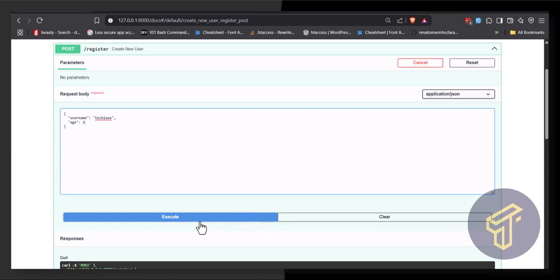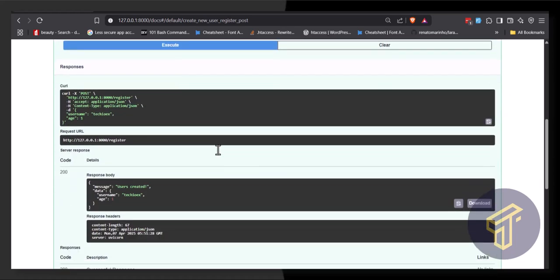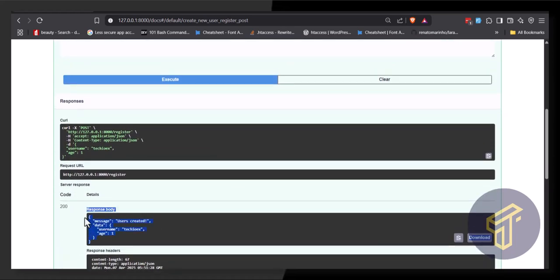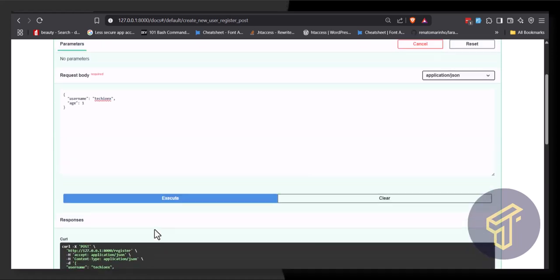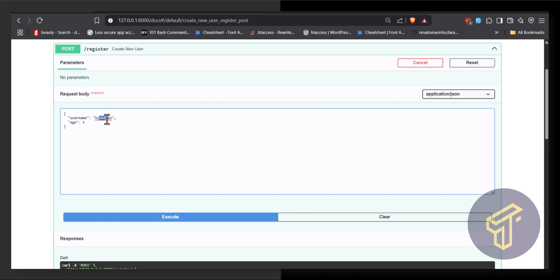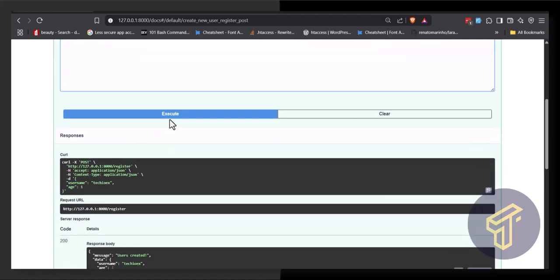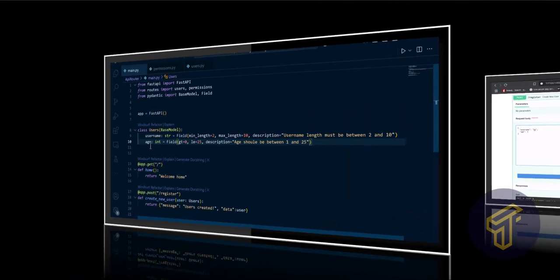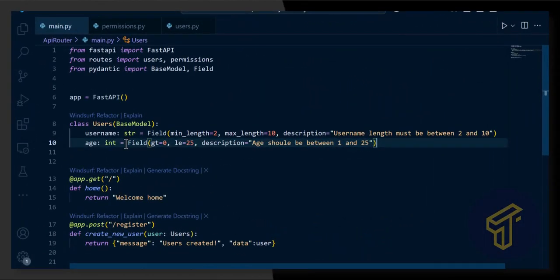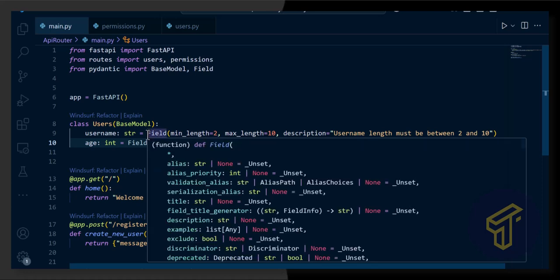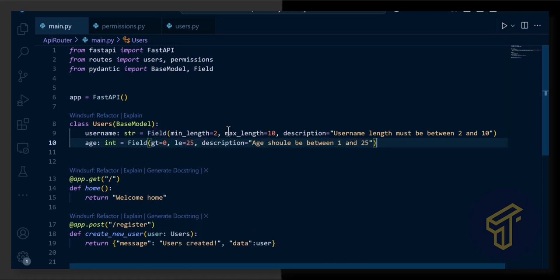So if we execute this, now we're getting our result as expected. User created without any validation issue. But what if we change this to just TE instead of TechUX? I will try to execute again. What this is going to do is the Pydantic Field will check if we are actually fulfilling this minimum length and maximum length.